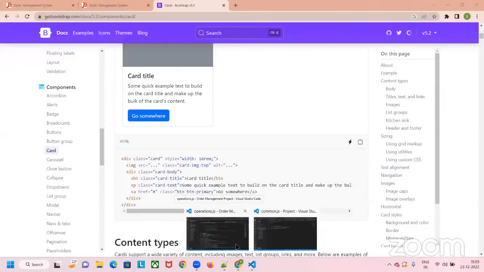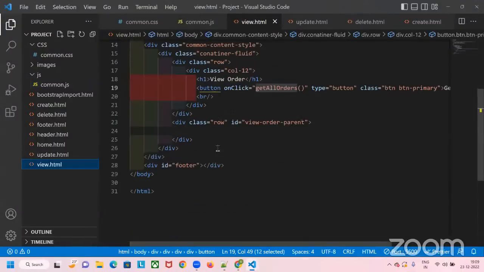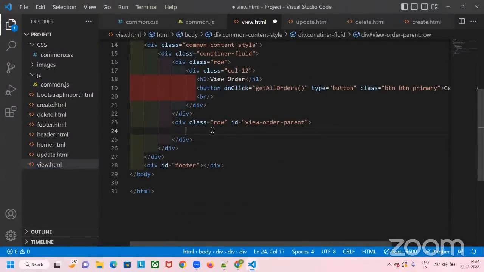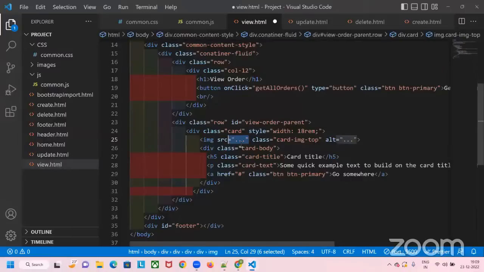Let me add it in the HTML file now. I'll just add it this way. Okay. And then instead of source, I will just give some dummy image value. I will take it, then I will add it dynamically. So for images, I will just take any one of the images.